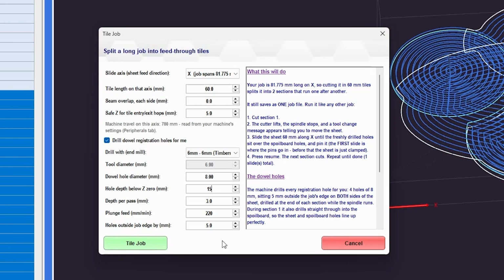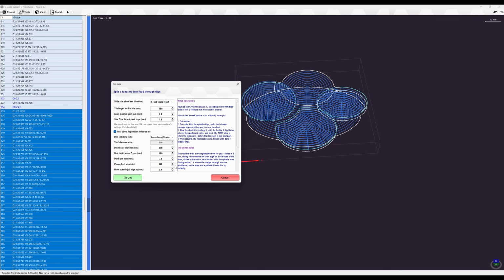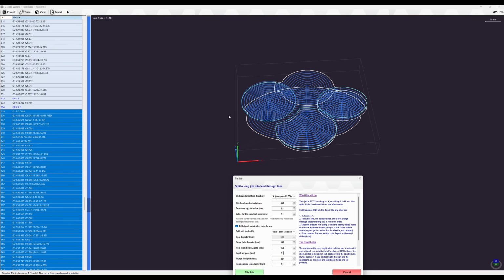So make sure you have the Z clearance on your cutter to be able to go the respective depth that you're after. You can obviously set your depth per pass, so it'll do some pecking for you in order to reach that depth for the dowel holes. You can choose your plunge rate, and then basically the holes outside job edge by millimeter. So for example, it's going to look at what the current job size is, and position the dowels whatever distance away from this edge here and this edge over here, to put one dowel hole here and another one over there.